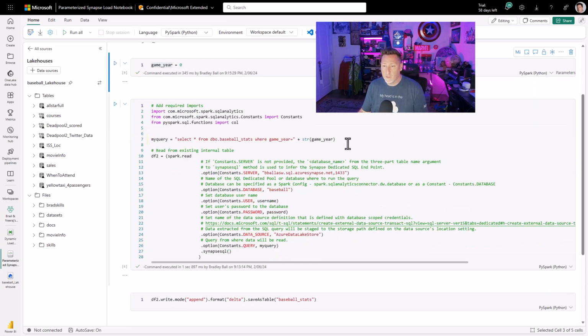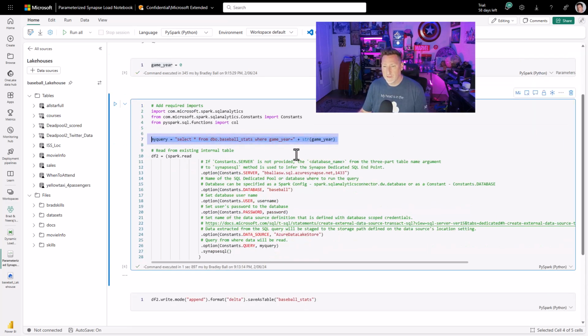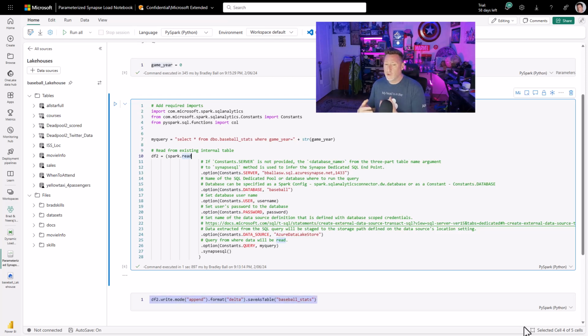Inside of this, the one big change I made was this line right here. My query: select star from baseball stats where game year equals, and then you can see I've got a string. I'm converting that game ID because it's an integer value. I'm going to pass it through as an integer, and I'm converting it to a string so it can be my query string. And then you'll notice that I have added that down by the query constants for my query. Then I'm doing my .append right out. So this is the code. This is the notebook that we're going to be utilizing.